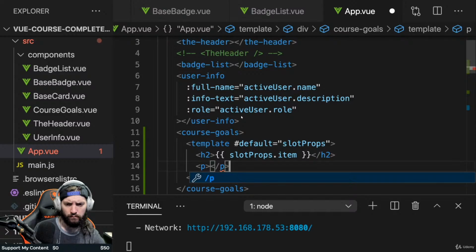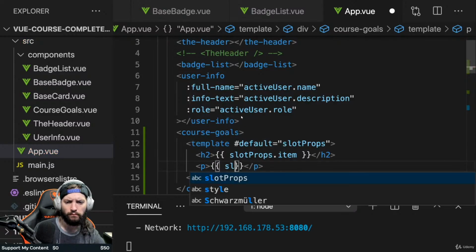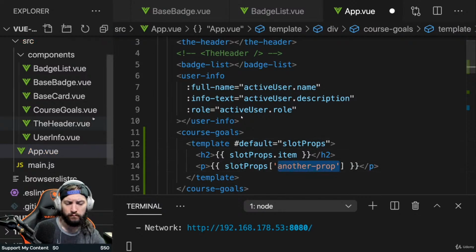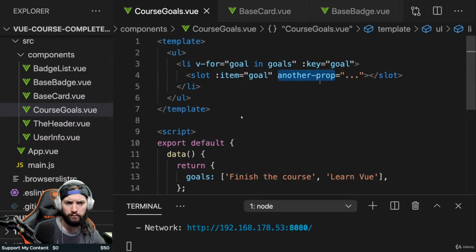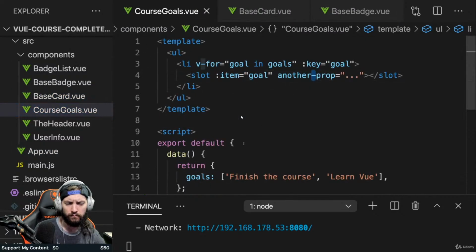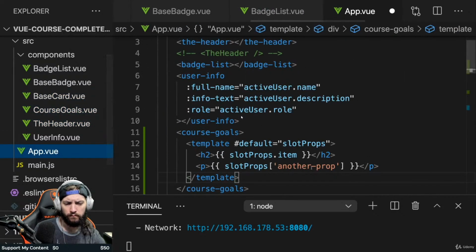And below that, I'll also add a paragraph where I output slotProps, and now here using this square bracket notation so that I can access a property with a dash inside of it, and then referring to another prop, which I defined here. Important, here, Vue will not convert this automatically to a camel case notation. So if you have another prop with a dash here in course goals, you need to access it with exactly the same name here in the place where you define the markup, and that's why I need that square bracket notation here, because with the dot notation, this would be invalid JavaScript code.